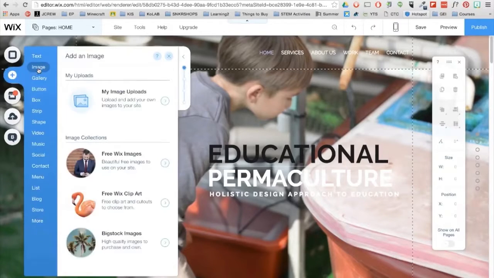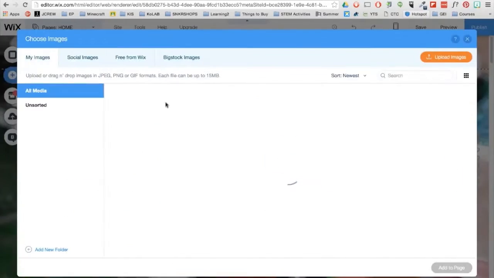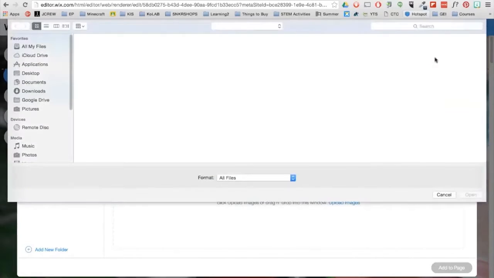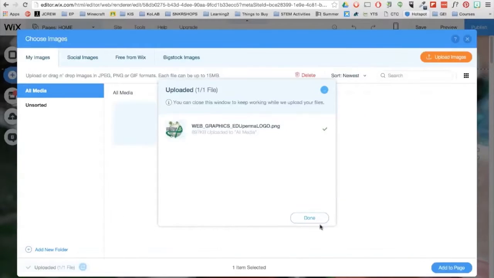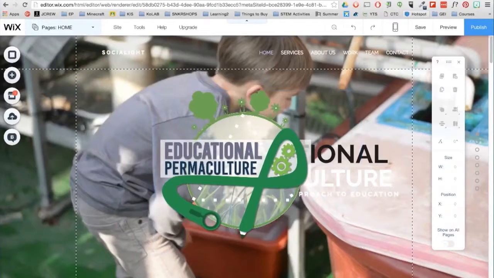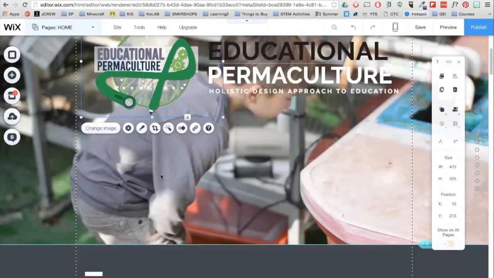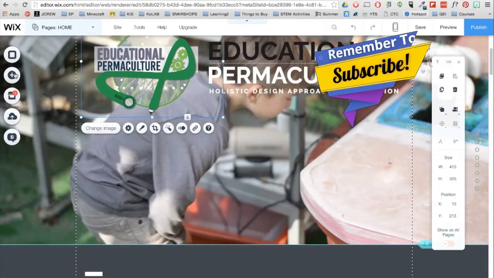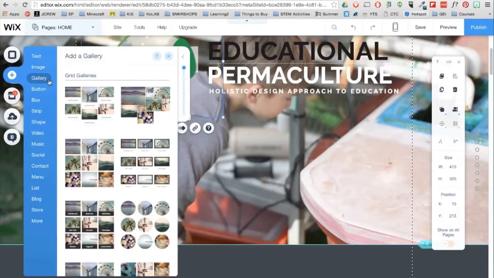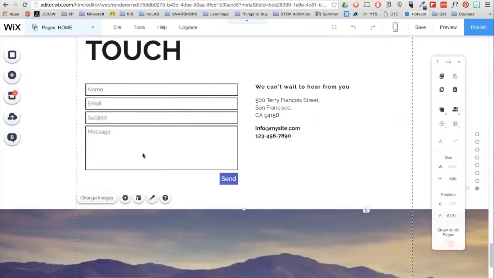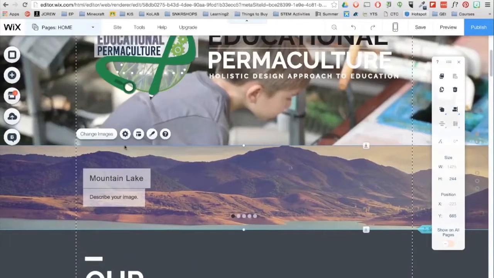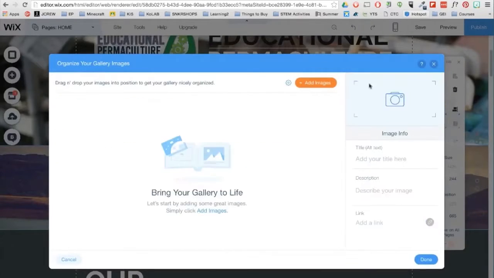Add the logo of my site. I will go to the Add section on the left, go to Image and Image Uploads, and then select an image. You can also upload an image from your computer. Now, since there's some extra space here, I'm going to add a photo gallery. To do this, go back to Add, Gallery, and select the gallery. I will add the slideshow strip and place it at the top.